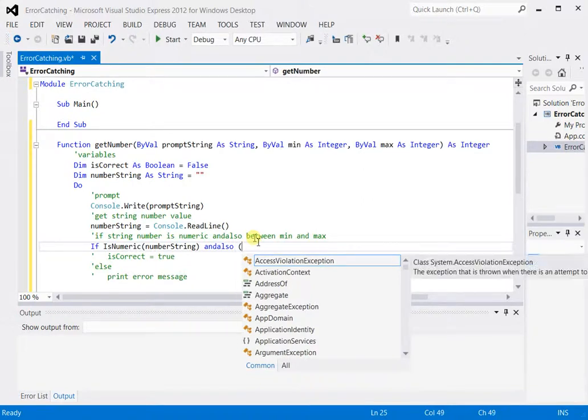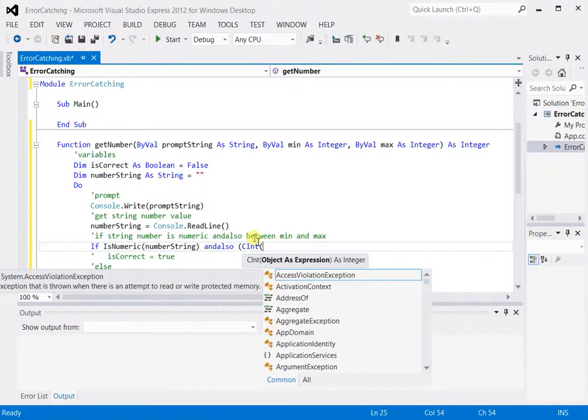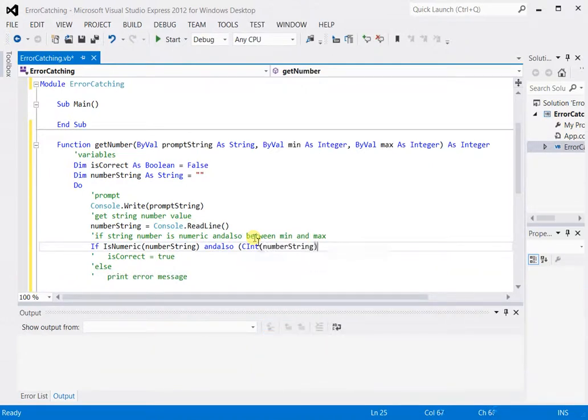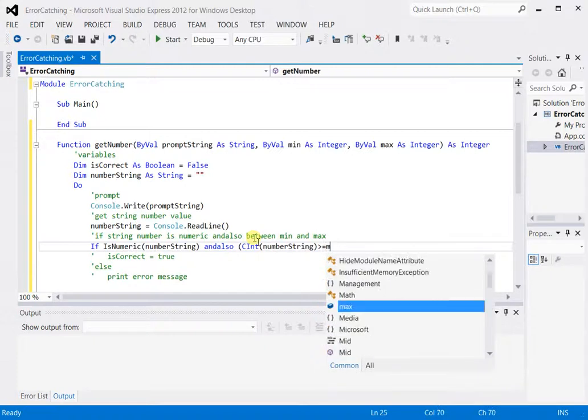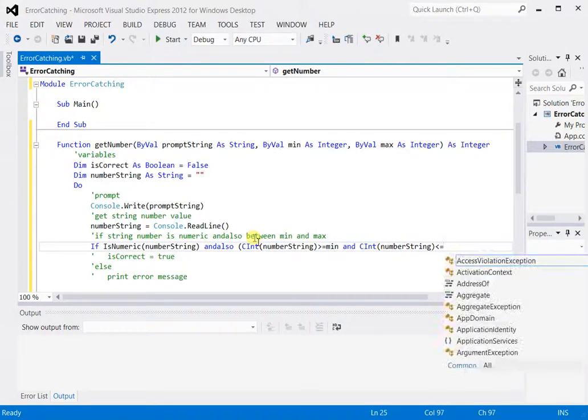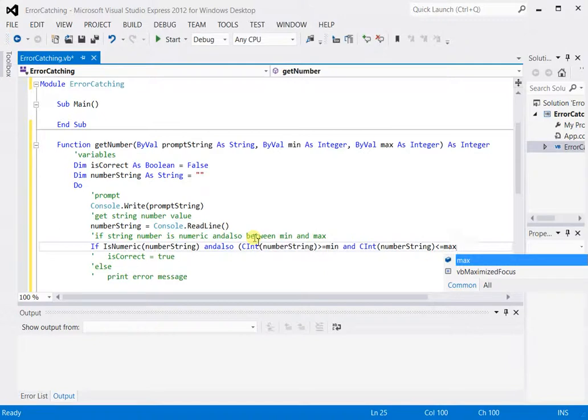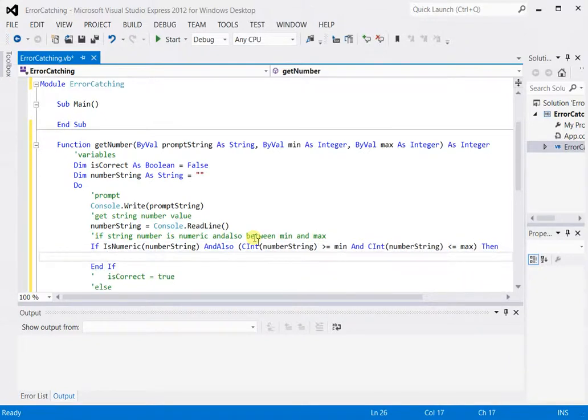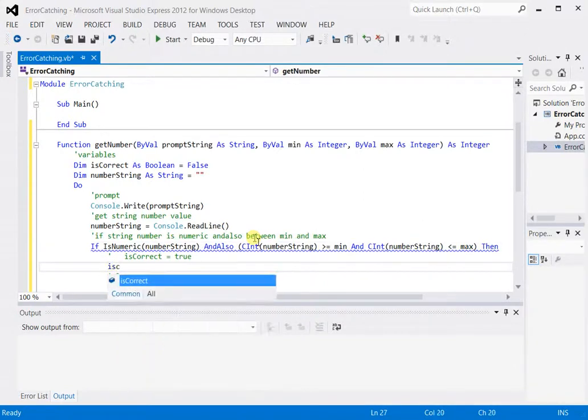And so now we can say, what is our CInt value of our number string is greater than or equal to our min, and our CInt of number string is less than or equal to our max. There, just like that. Beautiful. Now is correct is equal to true. And then else here.